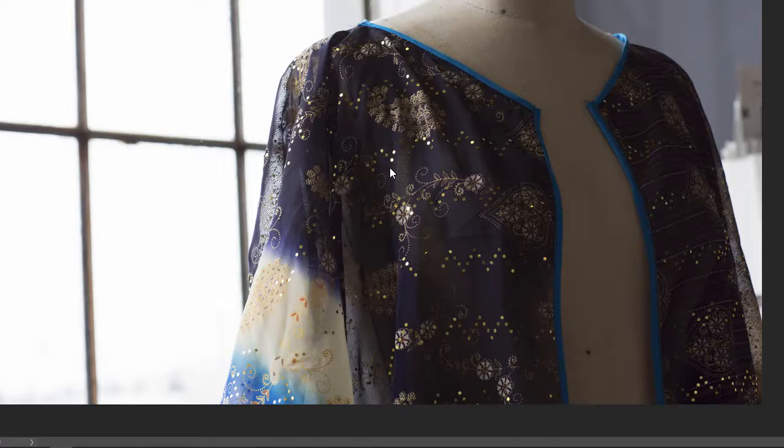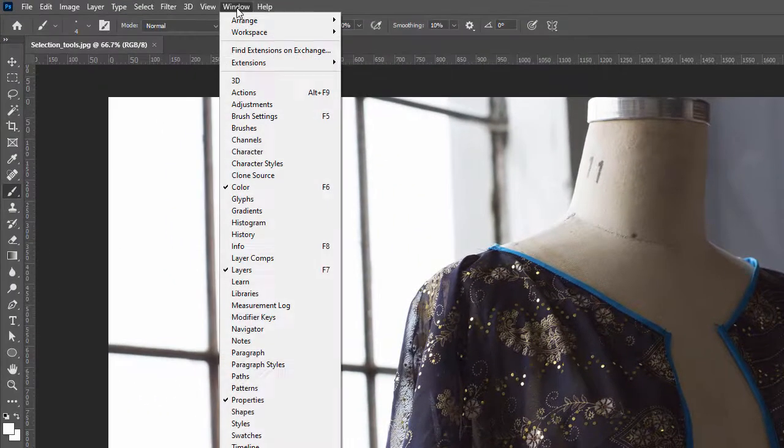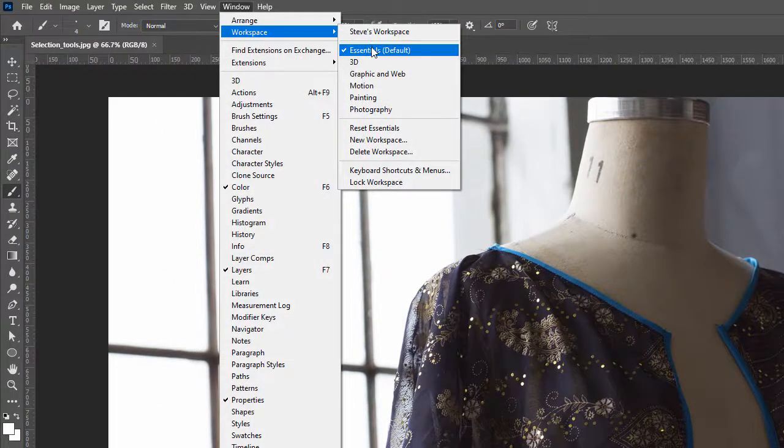Now, one thing we want to make sure is we're working in a consistent workspace. If your panels are all messed up in a way that isn't helpful for you, don't forget, you can always go to Window, Workspace, and reset the workspace here by Reset Essentials or by loading your previously saved workspace.